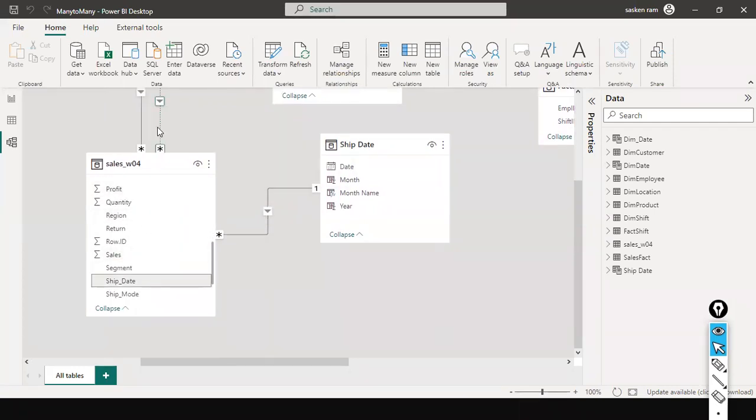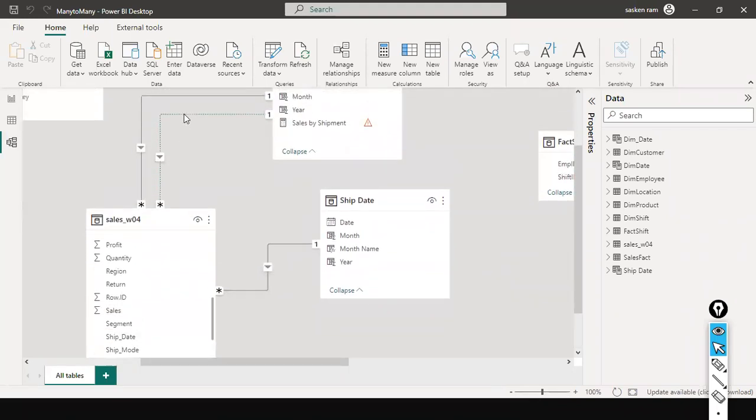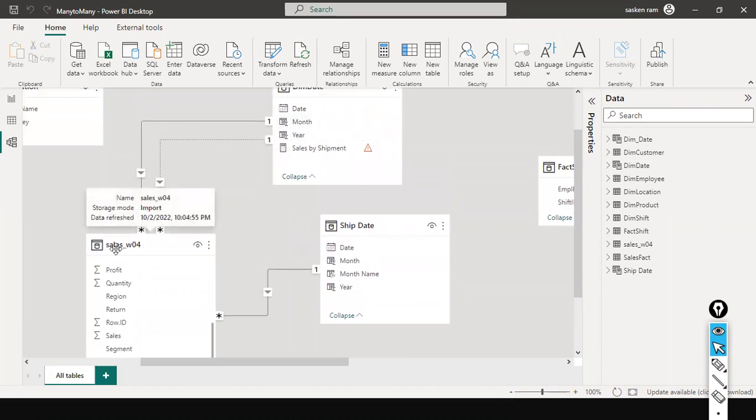Date and ship date column, I create the relationship. So when you create the relationship between the tables first time, that is called your active relationship. When you create the second relationship between the tables, that is called your inactive relationship. Got it? This is your active, this is inactive relationship.